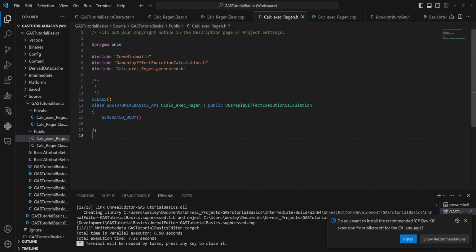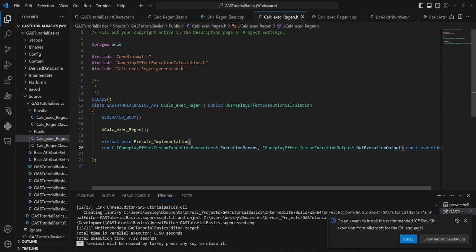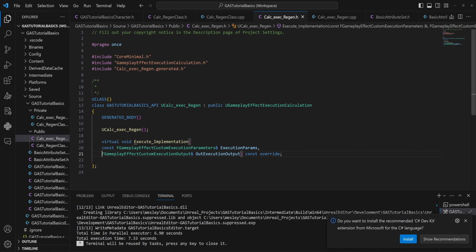and not think about. But what we will need first and foremost is a constructor. So we'll just add the name of our class as a function, and then we will need a function with a very long name: a virtual void Execute_Implementation with parameters for const FGameplayEffectCustomExecutionParameters reference ExecutionParams, and another one called FGameplayEffectCustomExecutionOutput reference OutExecutionOutput, and it's a const override again. This is one of those things that's very long, you don't want to have to type it, so just copy paste it, it's fine.